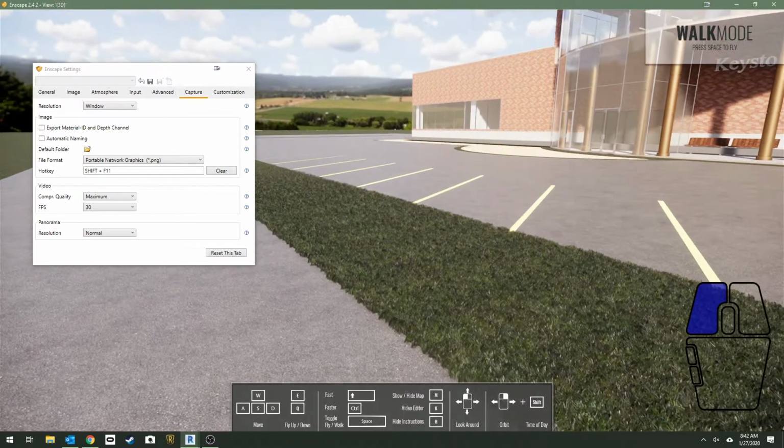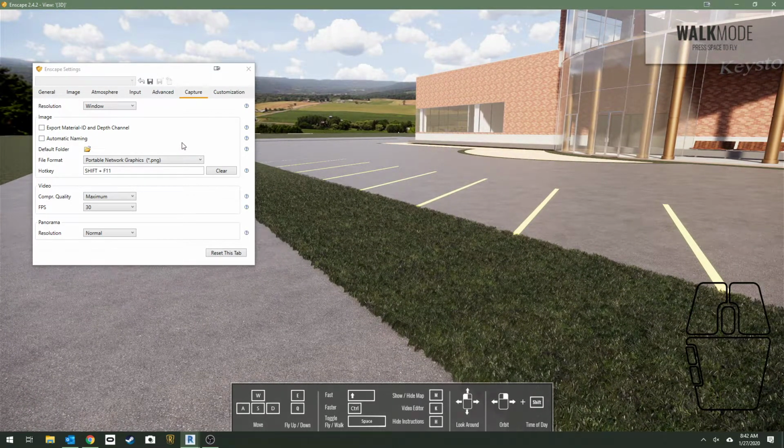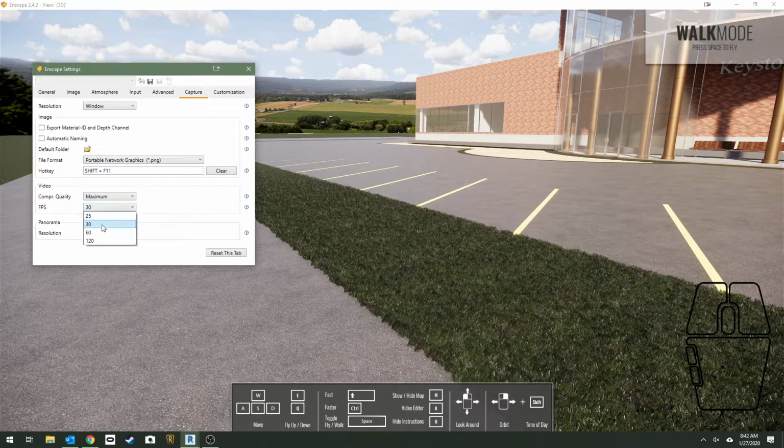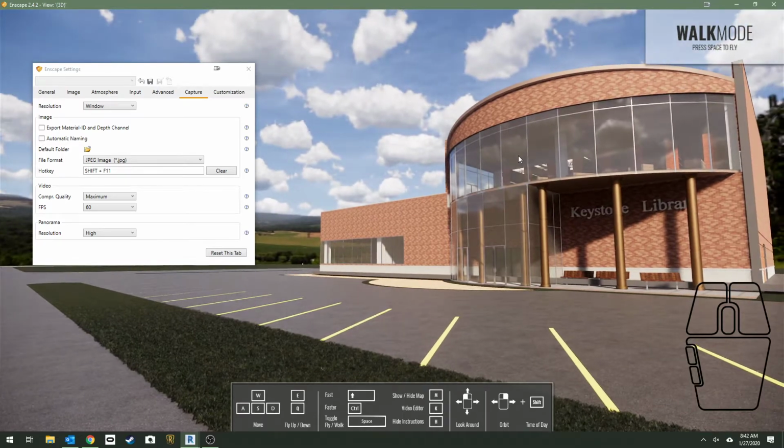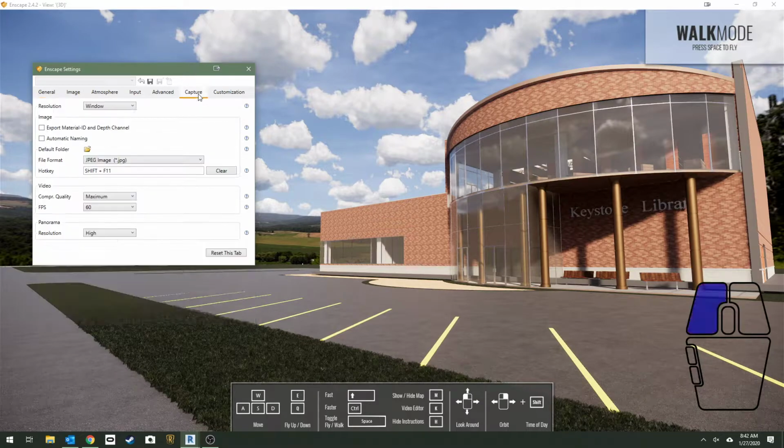Capture. This is where you make your changes for how you want to capture renders and videos. I like my 60 FPS videos and my compression quality to be maximum. Panorama resolution to be high. I like my file format for my captures to be JPEGs because I don't feel like changing them. I have a hotkey set up, Shift F11, for taking my picture. So when I'm in here, if I find that I like what I'm seeing and I want to take a screenshot, I go Shift F11, boom, it'll take a render for me. Again, I always switch my general tab to ultra before taking a picture.